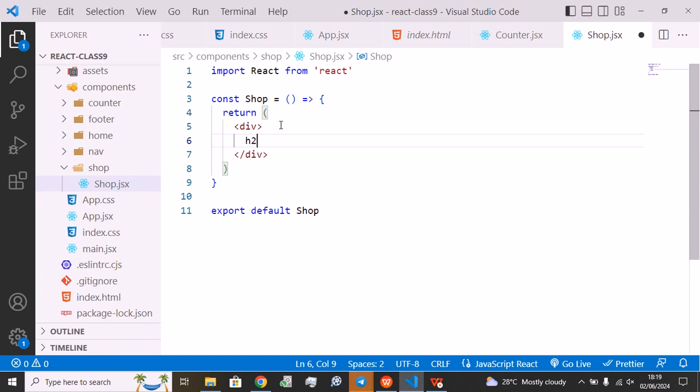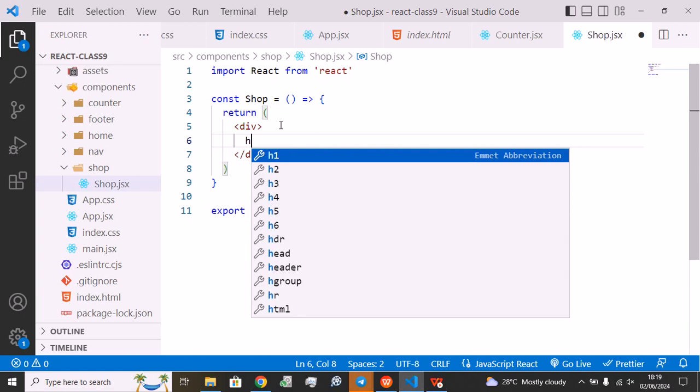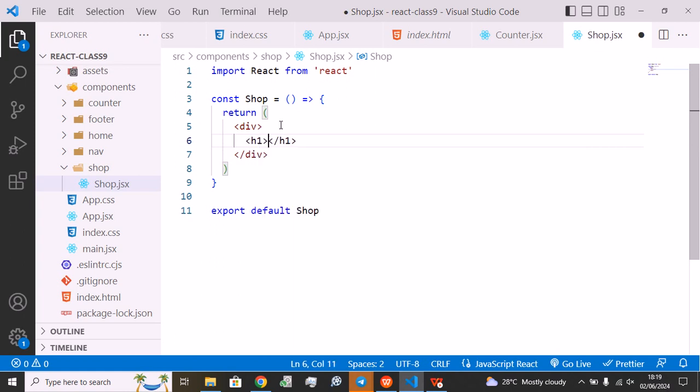Now we know that the H1 should appear only once in a web page, so if a component is not like the main component, then you should use a H2 or a H3. But if it's the main page, you can use the H1. So here I can use the H1 because there is no H1 in my other page, but I'm just trying to let you know. So if I have another component that I will call inside the shop component, then I will not use a H1 again, so I'll just use shop here.